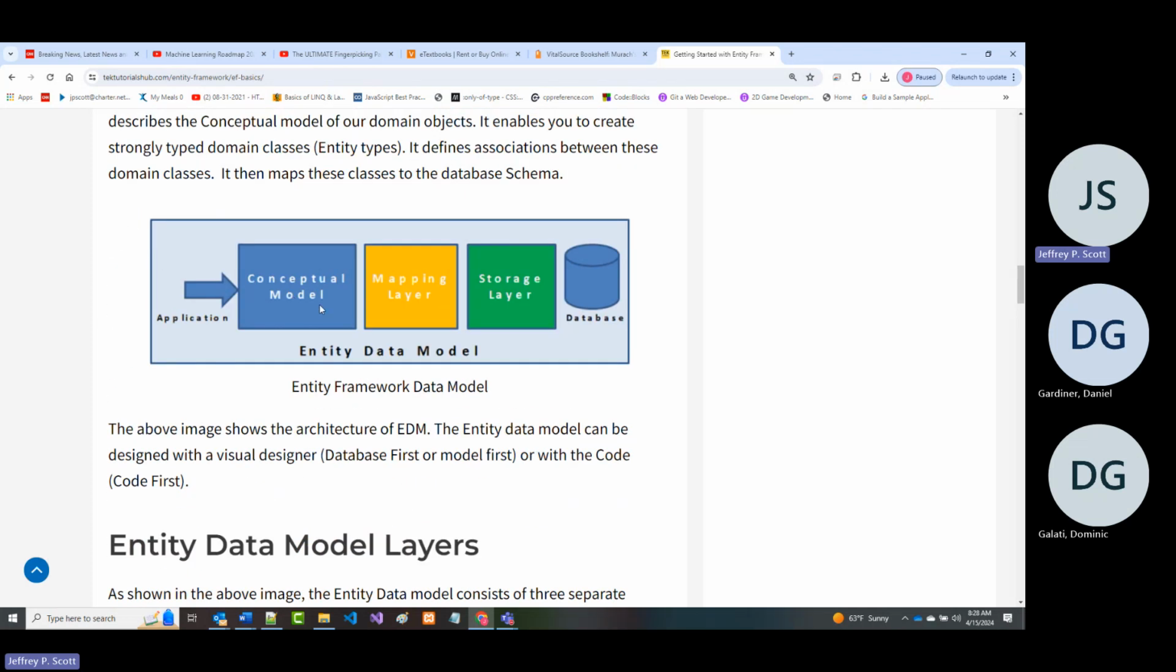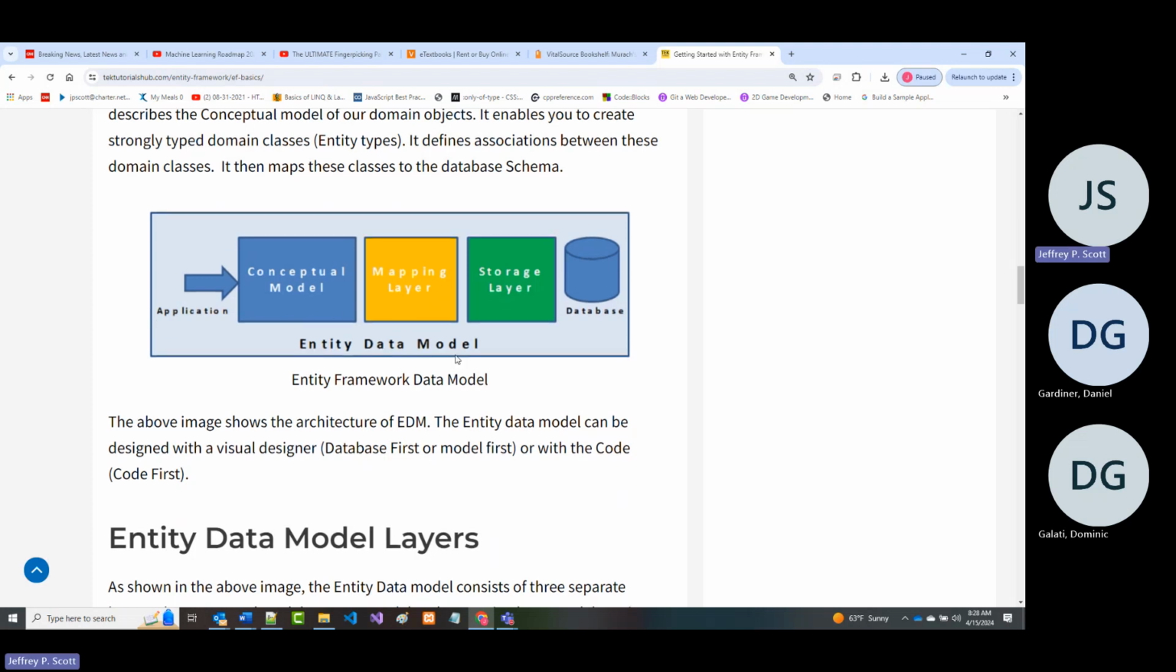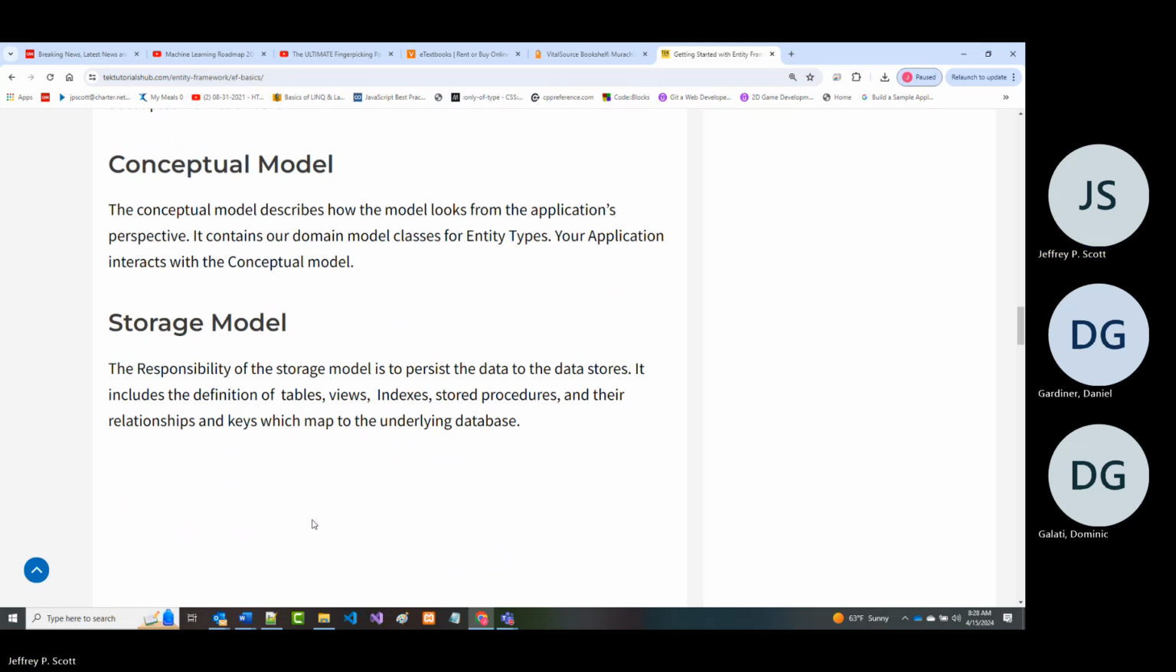So there is a conceptual model or layer, a mapping layer, and a storage layer. And when you look in here, as it says, the conceptual model is how it looks from the application's perspective. Remember, technically, C# does not understand databases, and databases do not understand C# classes. That's why we're using the EF, or entity framework model, so that they can communicate with one another.